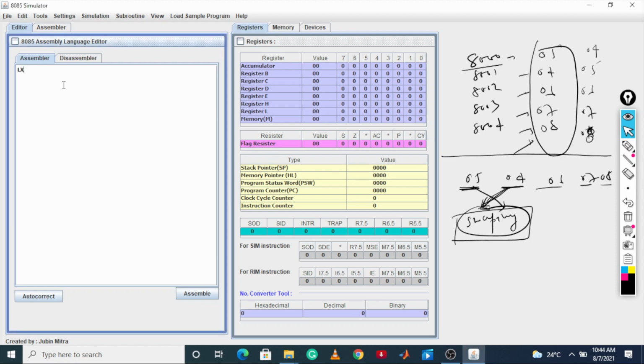Now what I am doing: LXI H, 8000. This is the HL pair I have moved. Now I am moving the count, that is, how many numbers you have minus 1, MVI C, 04. If you want to do it for 5 numbers, you need to give a value one less than that. I have taken 5 numbers, 5 minus 1, so I have given the count 4. Now continue writing the program.